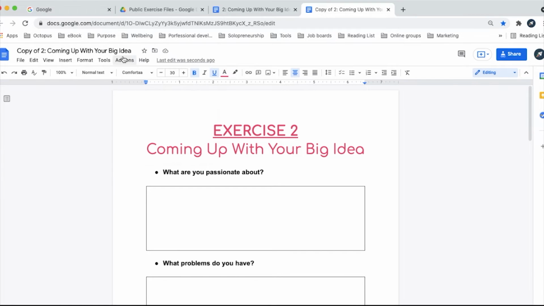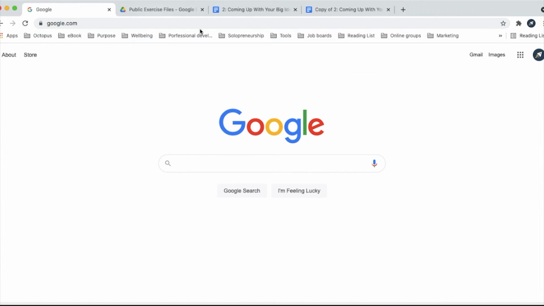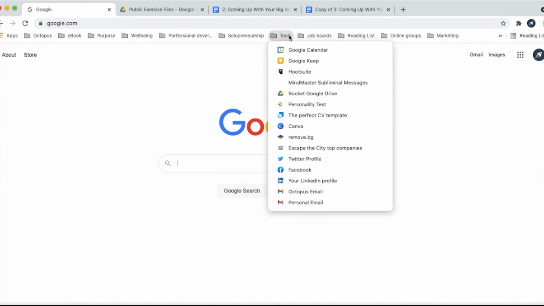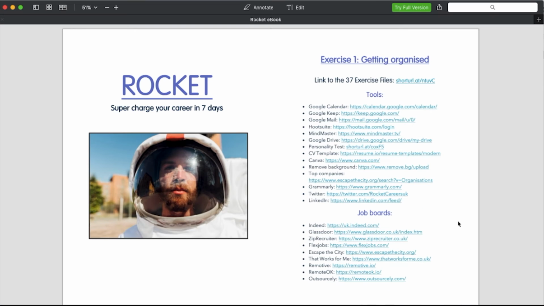The next folder you want to set up is Tools. This will give you quick access to important tools that will help with your career and business growth. These include your Google Calendar, your Google Keep, which we'll discuss in Lesson 12, as well as various other marketing and business tools. Again, you'll be able to find the links to all of these in the ebook, so you can begin adding those tools into this folder.